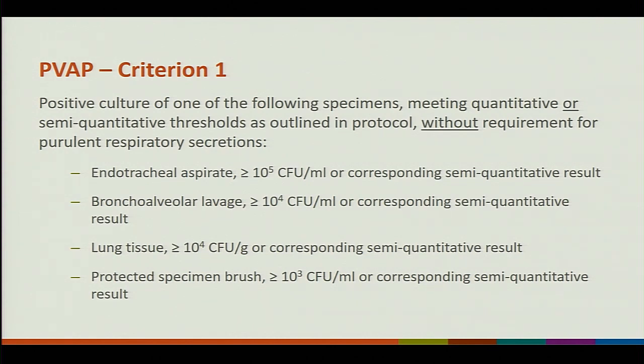So for PVAP criterion 1, you must have a positive culture from one of the following sources which meets the quantitative or semi-quantitative thresholds outlined in the protocol. You need an endotracheal aspirate, a bronchoalveolar lavage, lung tissue, or protected specimen brushing. And note that sputum is not an acceptable specimen for meeting this criterion, and there's no requirement for criterion 1 for there to be purulent respiratory secretions.